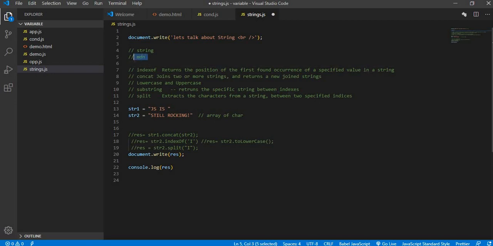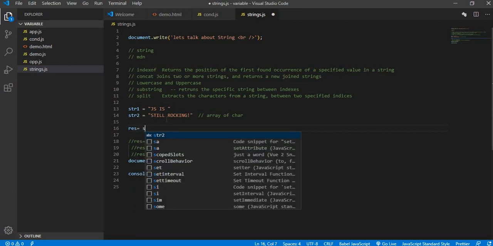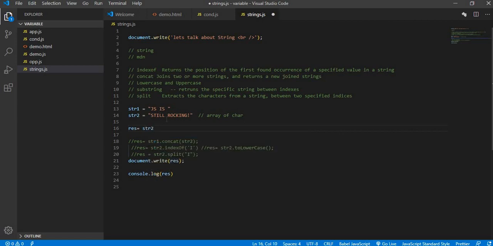So here I have two strings. In string 1, I have written "JS is", while in string 2, I have written "still rocking". So I will take another variable, result, equals to, firstly I will use indexOf. For this, I will write string 2 dot, and then the function indexOf, and the O of the indexOf is capital.